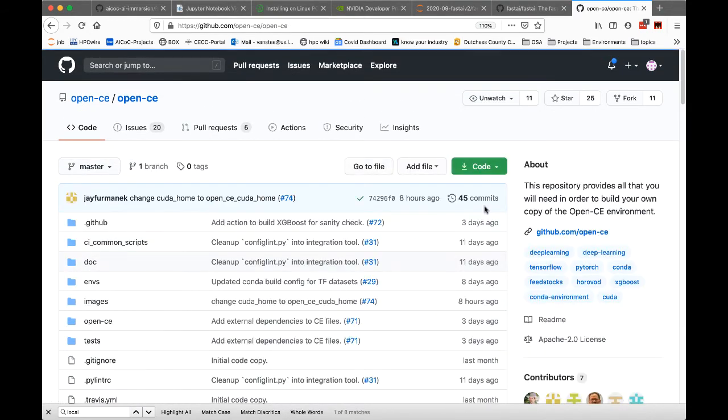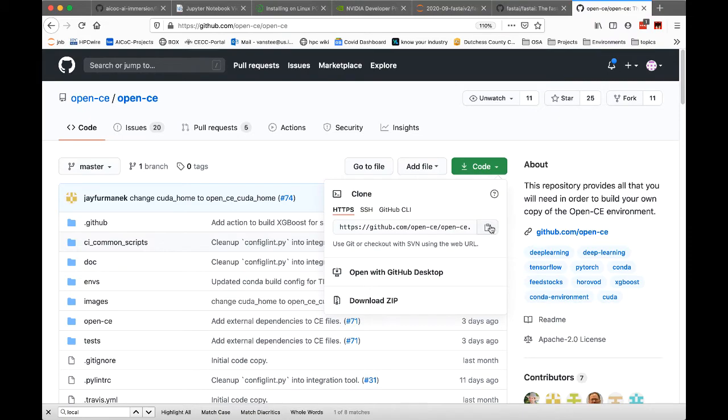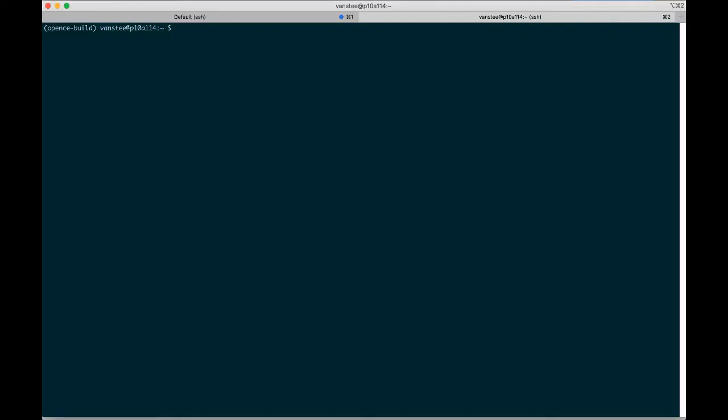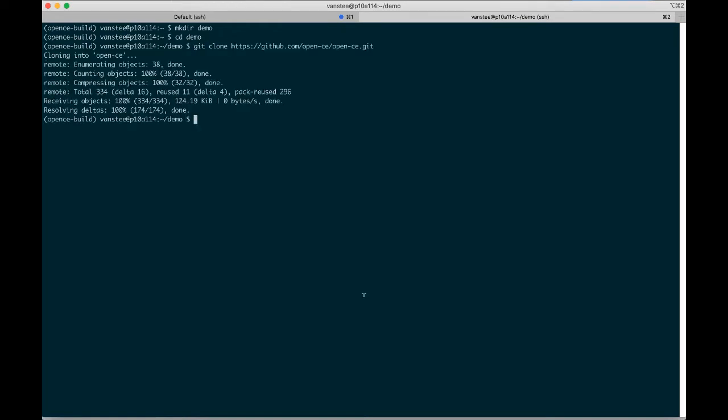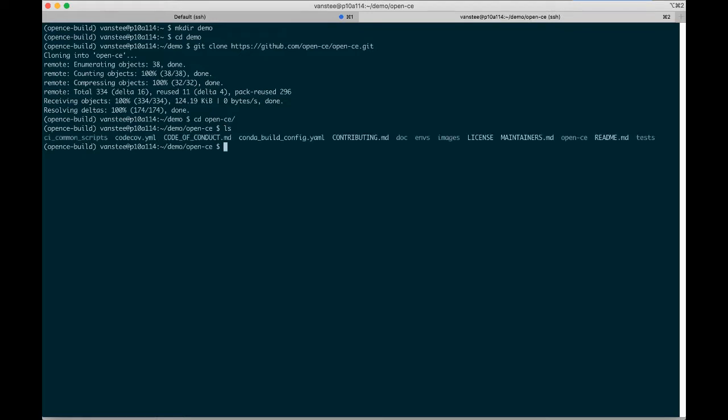So with that, let's do a git clone. I'm going to copy the URL, and I'll set up a demo directory. And here we go. And as you can see, we've got all the source code from the OpenCE project.